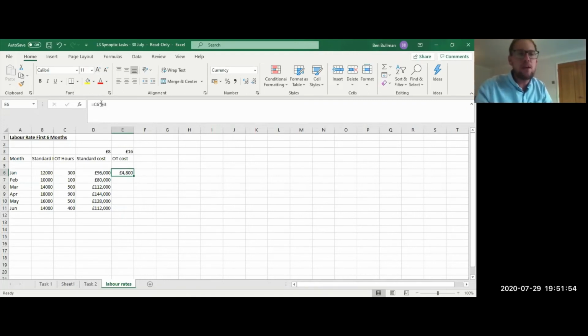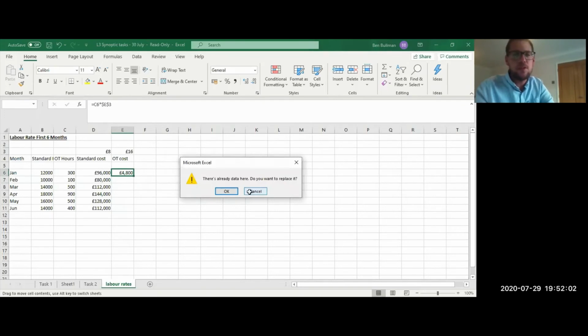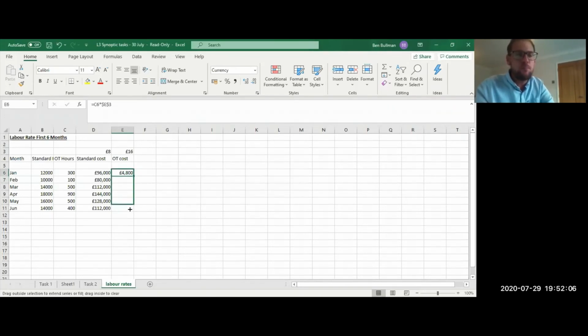I need to make my E3 reference absolute, so I can now copy it down. Oh, let's just make sure I'm doing that properly. Copying it down should populate my entire column with the overtime cost. Just check it's working. Just test the bottom one, C11. So that is my 400 hours multiplied by E3, my £16.